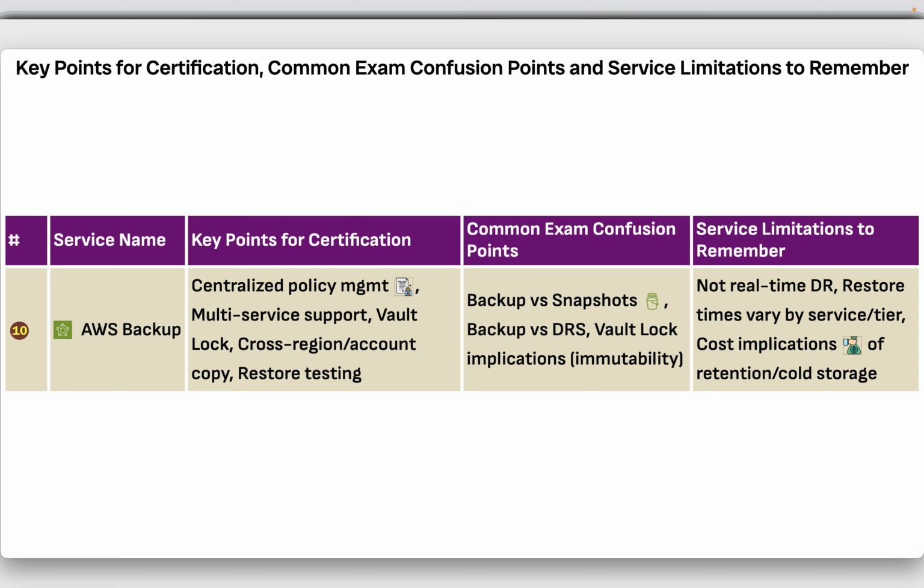And some service limitations to remember: it's not a real-time disaster recovery. Restore times vary by the service or the tier which we have chosen. Cost implications of how much data retention and cold storage.